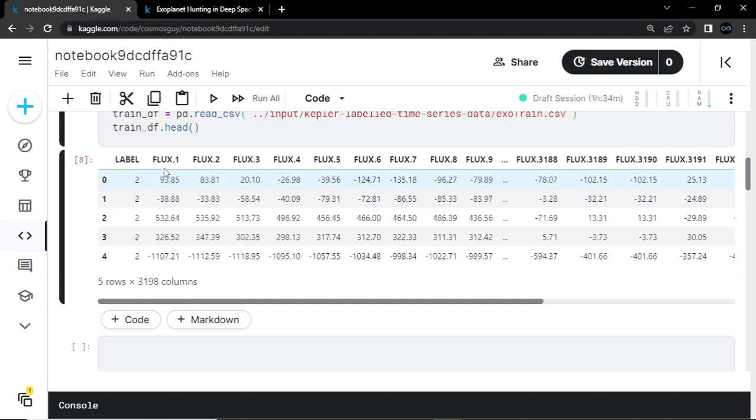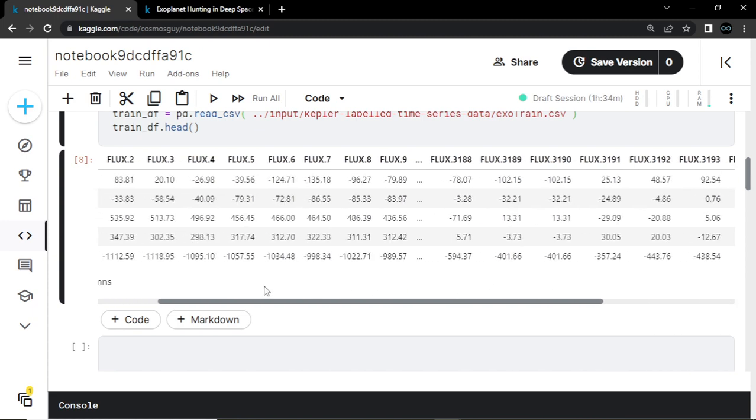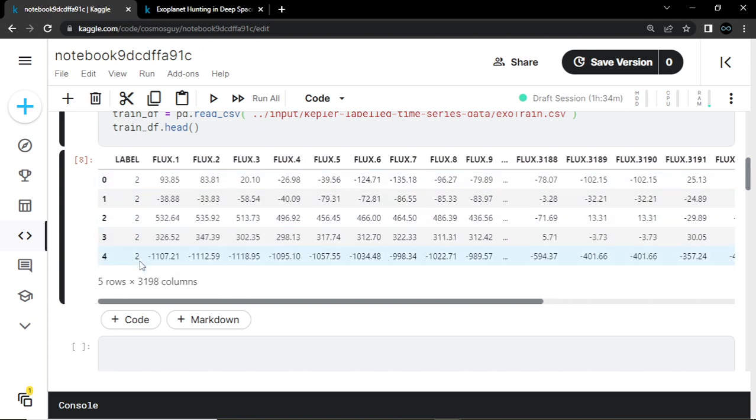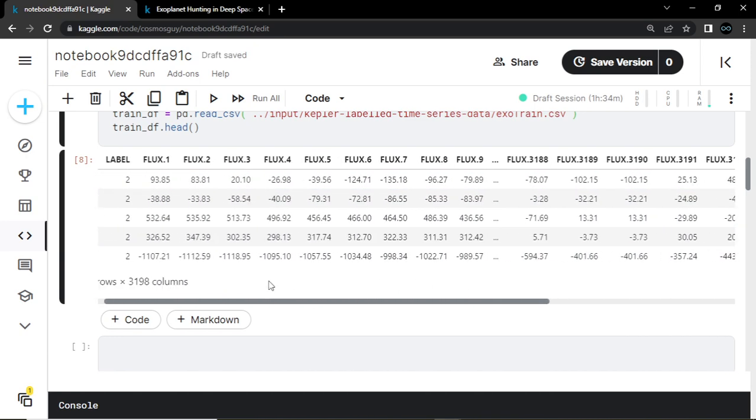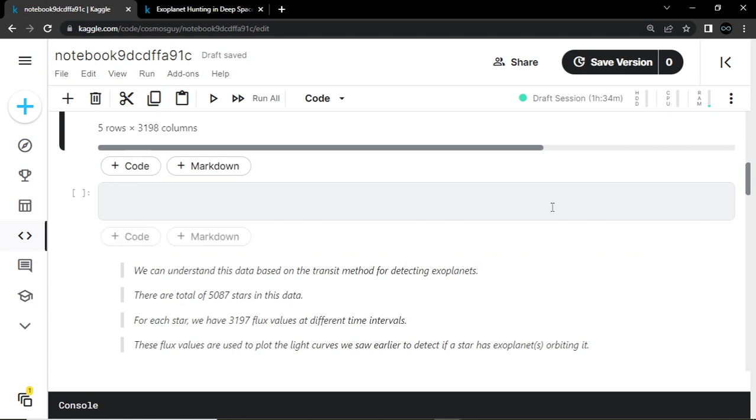So as we know, here are the flux values, or we can see the brightness values on the different time intervals, and we are also having different labels to it. Right now we can just see 2, which means that these stars are having the exoplanets in its orbit. Well, so yeah, this is how the data set looks like as of now. So now what we can do is we can just simply go ahead and check the overall shape of this data, right?